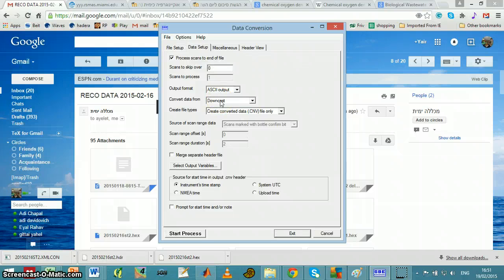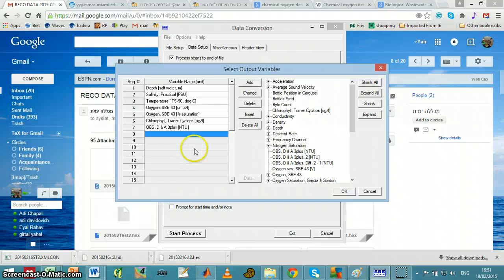I will convert only the downcast. You can select if you want to convert upcast and downcast. I want the CNV file output, but many can be done. And I can select the output variables: depth, salinity, temperature, oxygen in micromole per liter, oxygen saturation.